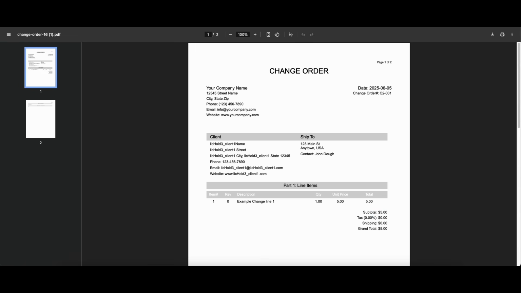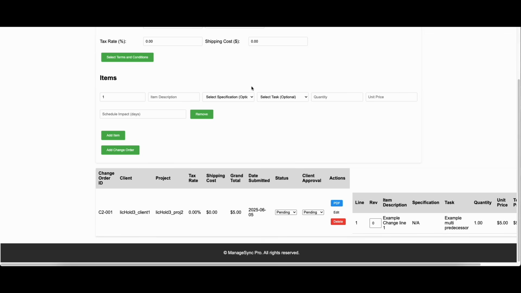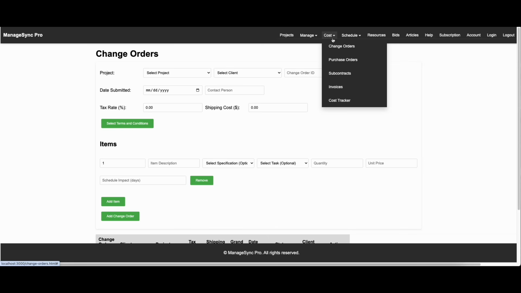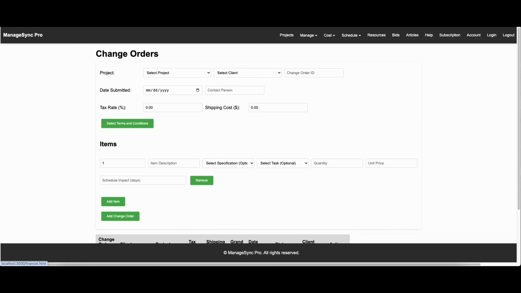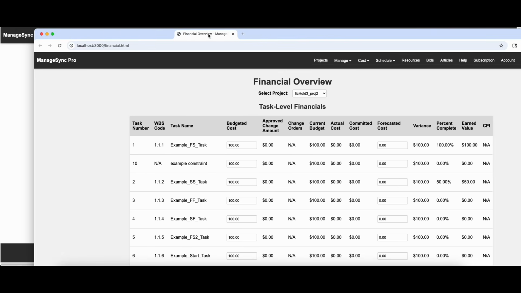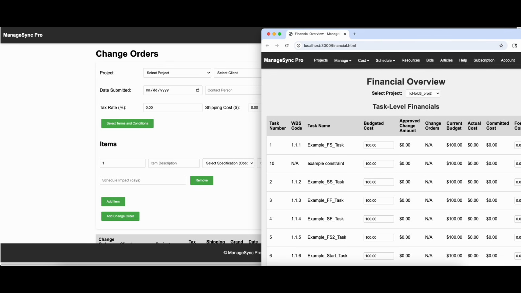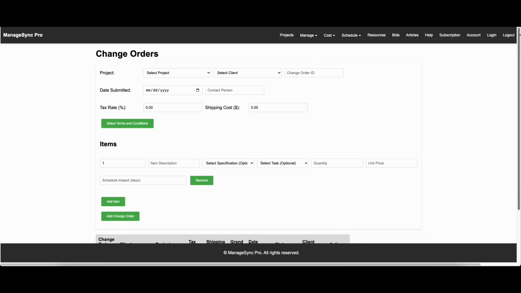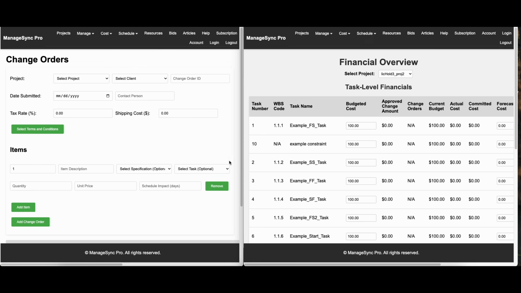Let's see how this translates into the financial sheet. So what I'm going to do is open up a second tab here. Hold down this cost tracker. And now let me see if I can make it like this. Kind of slide this. Okay, so we've got the change order and the financial overview side by side here.